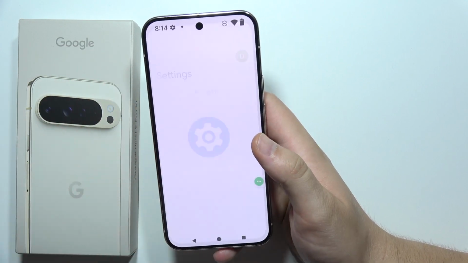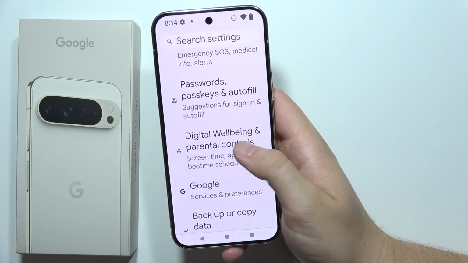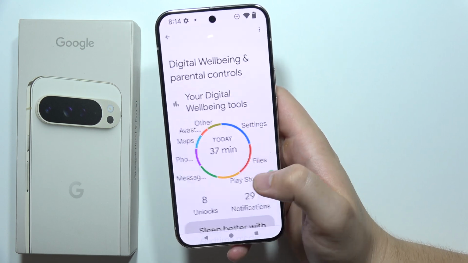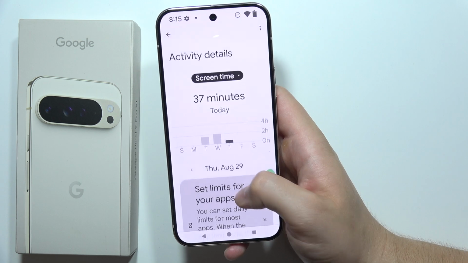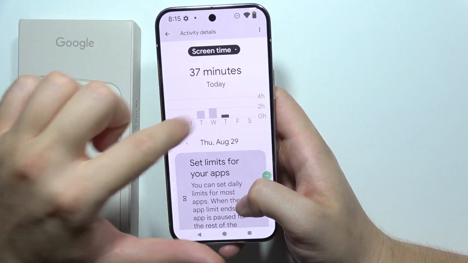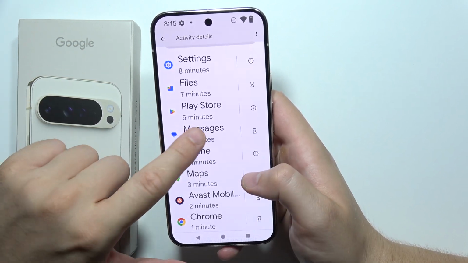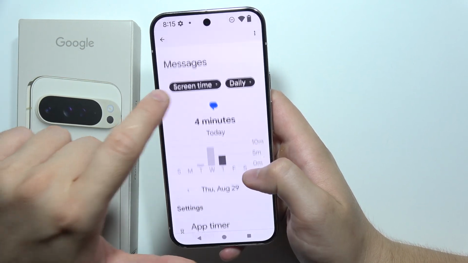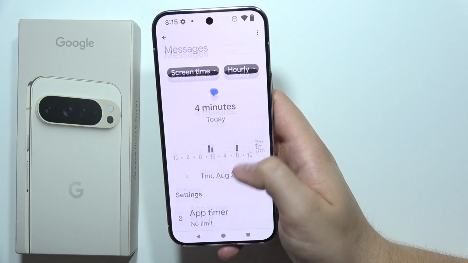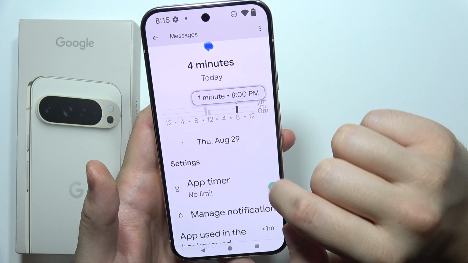So you will have to go into the settings, then go for Digital Wellbeing and parental controls, click right here, and then go into the screen time for today, of course, or yesterday, and now find the Messages application, and from daily switch to hourly. And as you can see now, you've got the information of which time this application was opened.